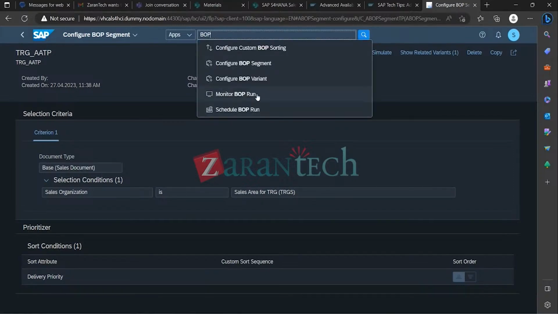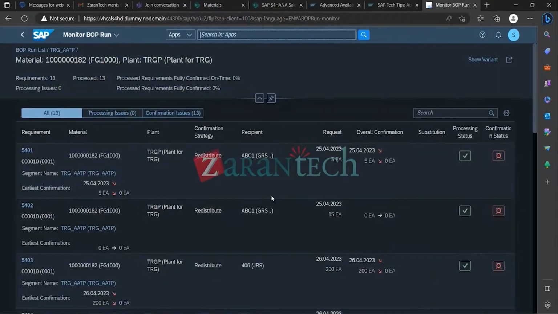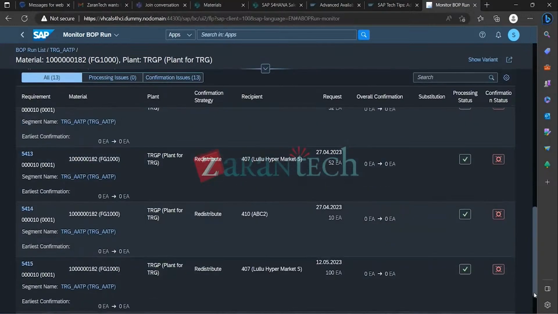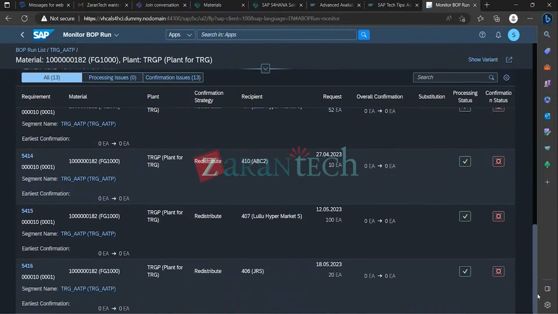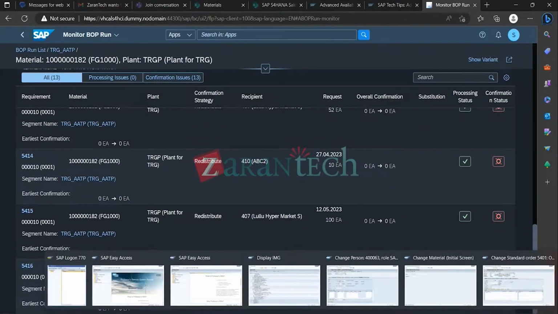Okay, so when you see this MRP run, that BOP run, you can get the report like this one. From there, you can find out if it can be delivered to the customer. This is the latest one. So it is not showing that confirmation. That is on 5416, not confirmed. So see what is 5416.